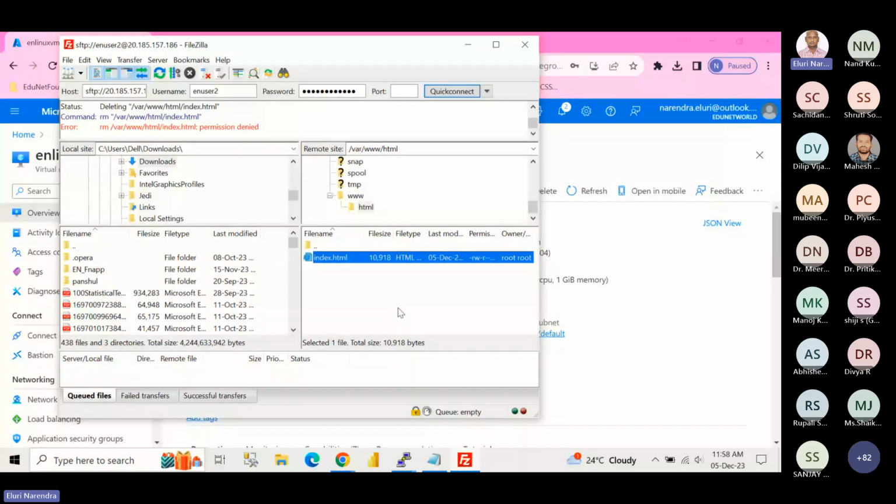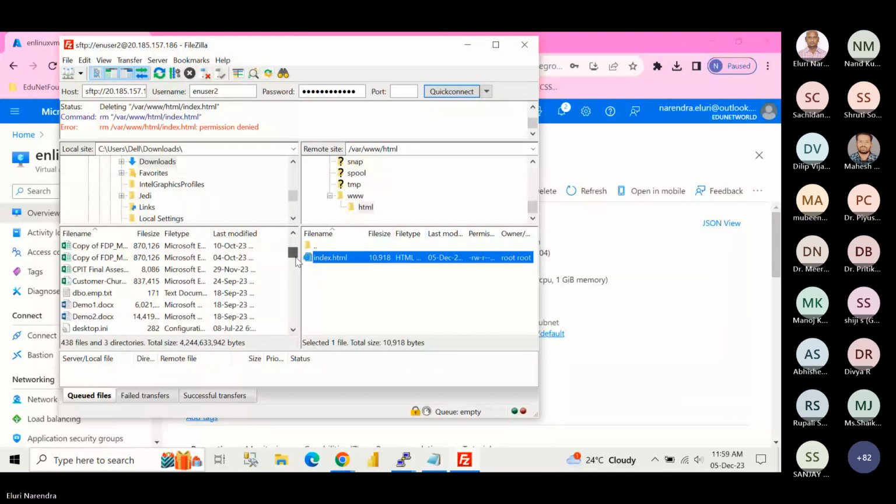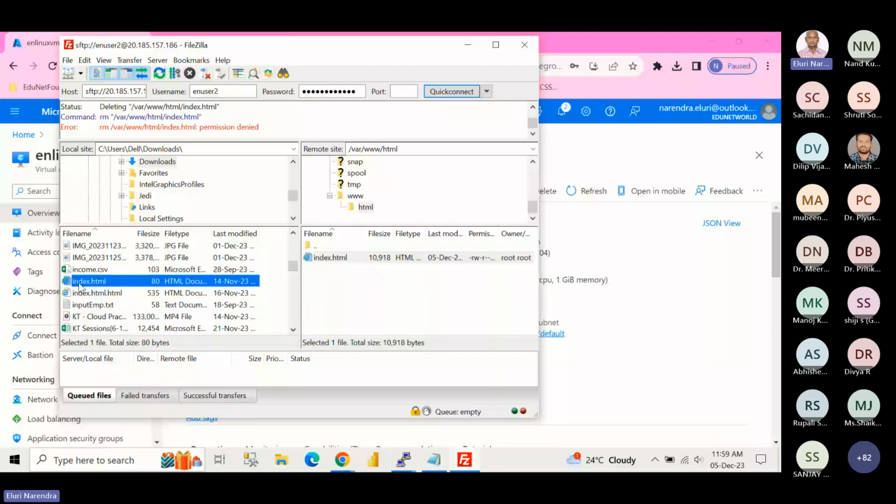Let me check whether I have any index file or not. These are all my files. I have my own index HTML file. I'm dragging it to the right side. See here, you can copy and paste. It is asking that the target file already exists.